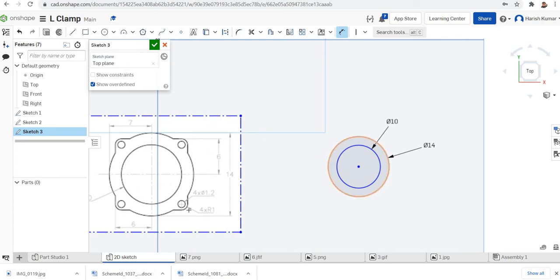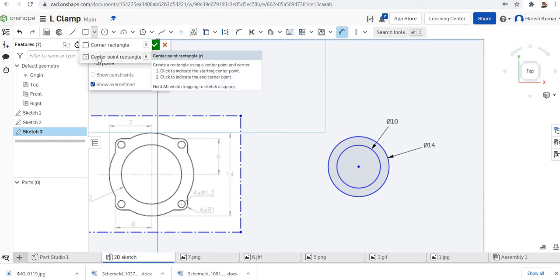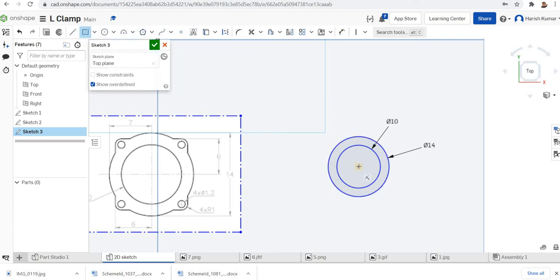And I just want to make a rectangle, a square, with 6, that means 12. So I go to the rectangle and select center point rectangle. Click on that and click this center. You can move it down. It is 12, so you are going to make it 12. I'll make the dimension for this, make it 12, finish.